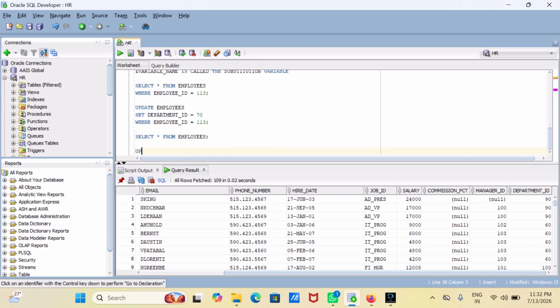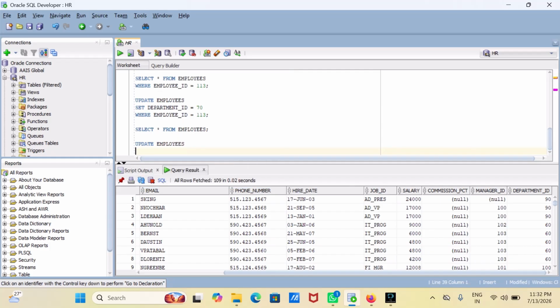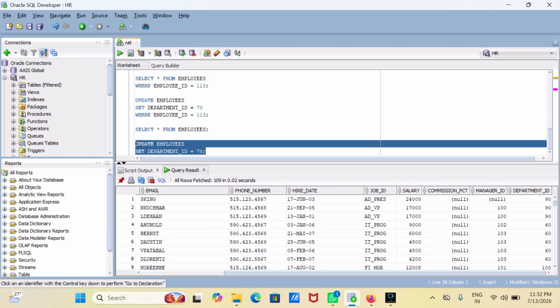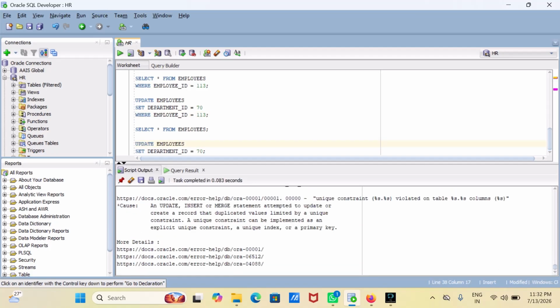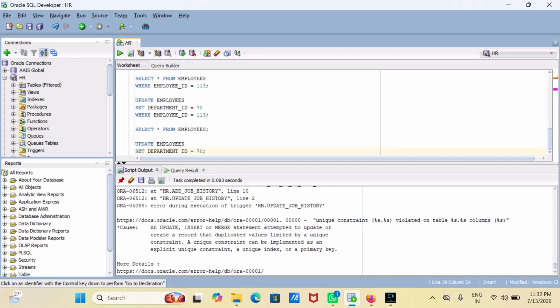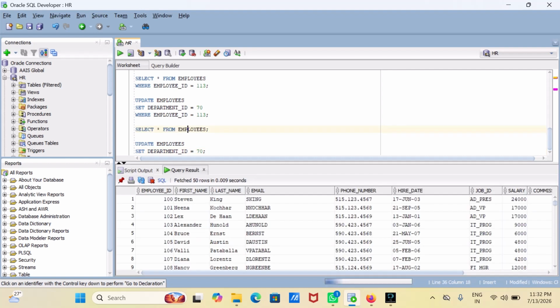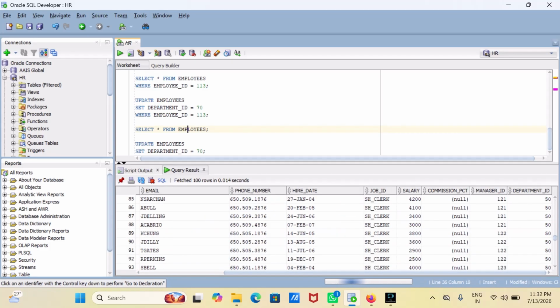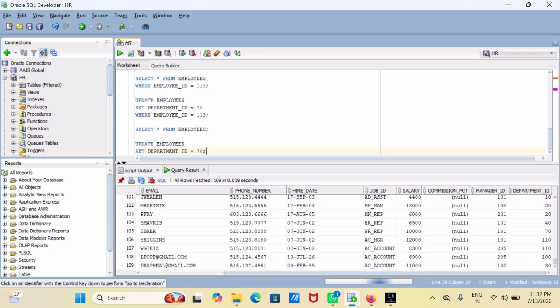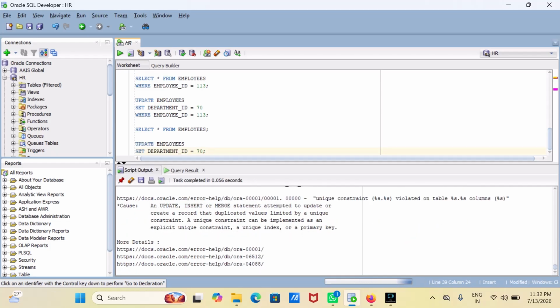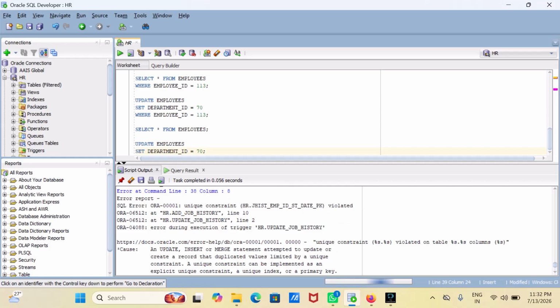Then what will we write? We will write update employees set department ID is equal to 70. We will not put any where condition. So what will happen? You see. Unique constraint violated. We cannot do it. Actually, there is some unique constraint which will get violated.